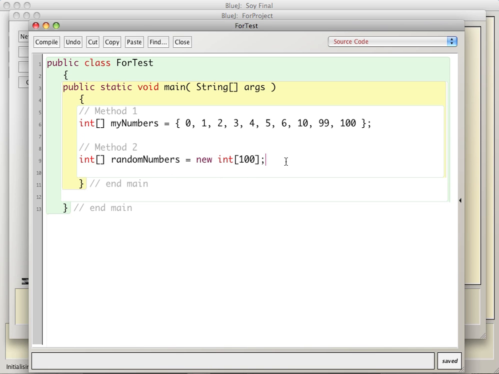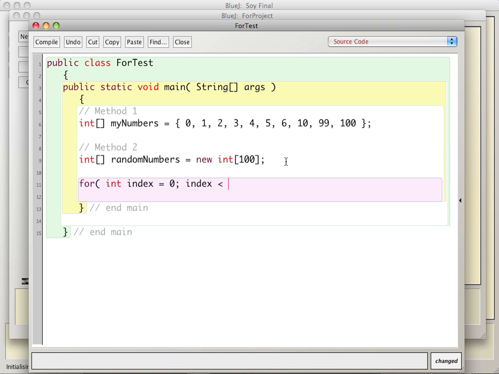So what I'm going to do is create an array of random numbers. The easiest way to do this is to use a for loop. So I'm going to go through every element, 0 through 99, and put in a random number. So here we go, let's try it. For int index equals 0, index less than. Now this is an array, so an array knows how long it is. So I'll say randomNumbers.length, index plus plus.